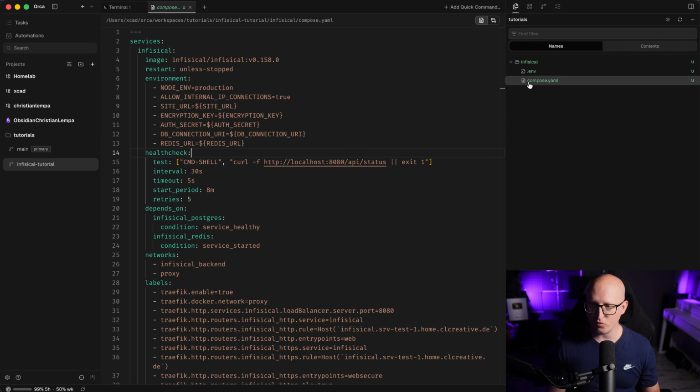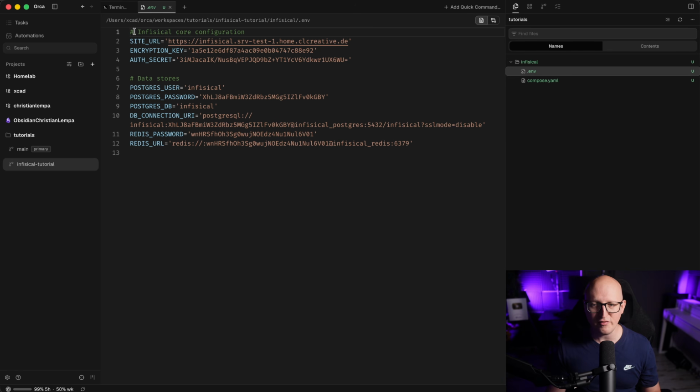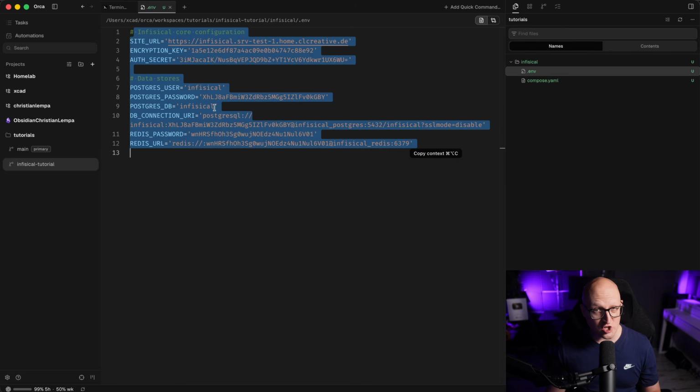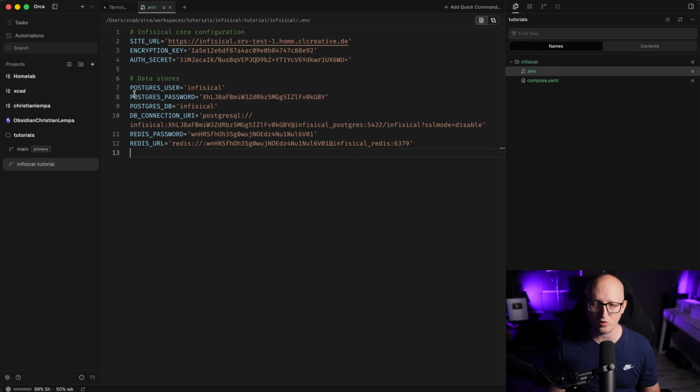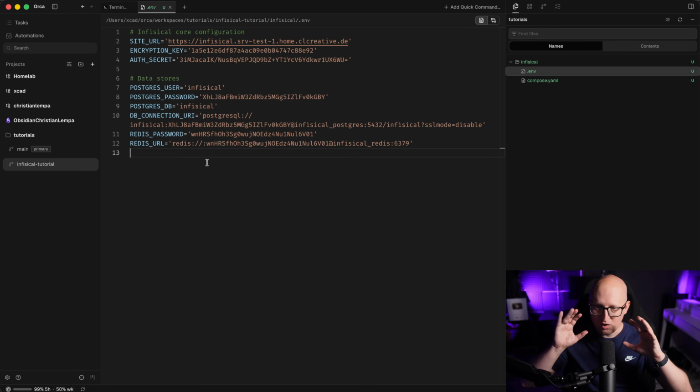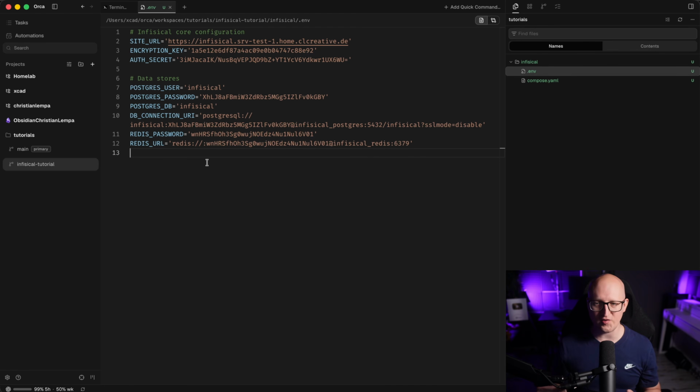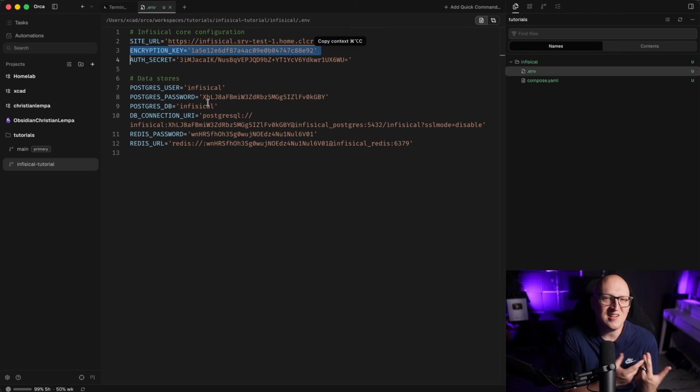Of course, I've also created a .env file, so here I've auto-generated secure passwords for all of these database credentials and the encryption and the authorization key. Make sure to securely store these values and do not show them to anyone, because with the encryption key, someone can easily decrypt information from the database. So that is quite important.